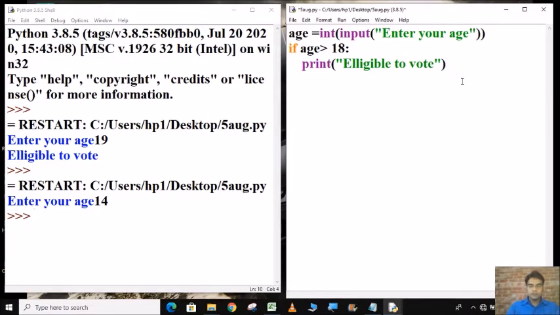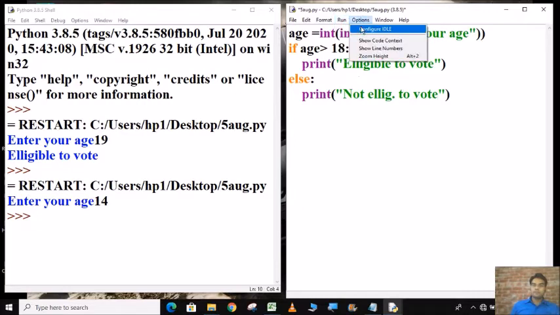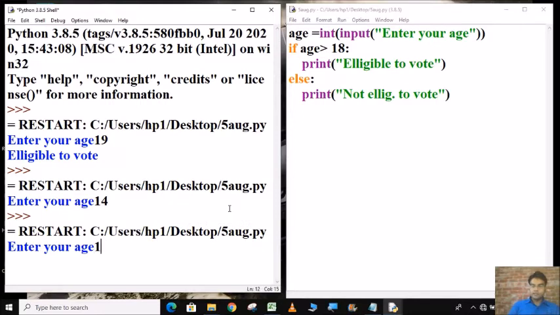For this we will create else. In else we will write not eligible to vote. Enter your age 16. See, not eligible to vote. So this is if and else.